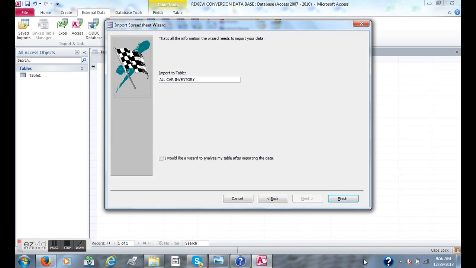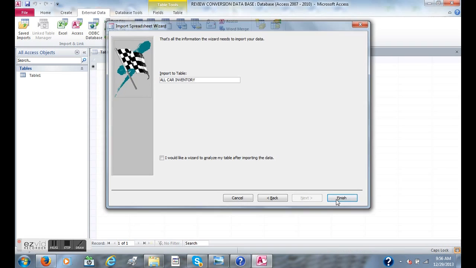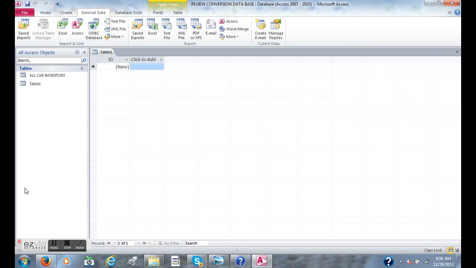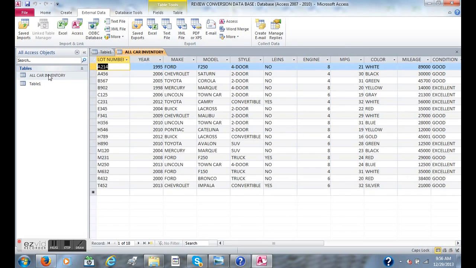Alright, and now we click the finish button, and we do not need to save the import step, so just click close, and bingo, there you are. Here's the all car inventory. That's all there is to converting it.